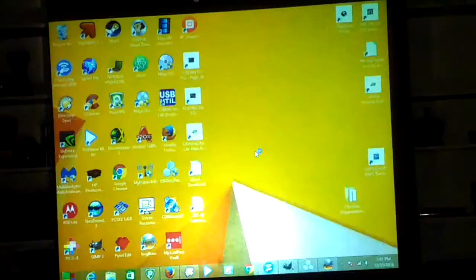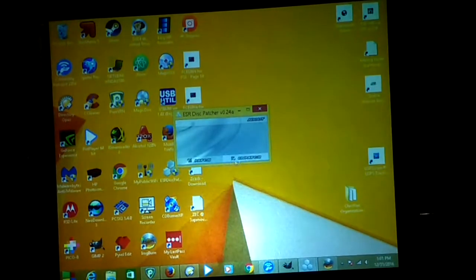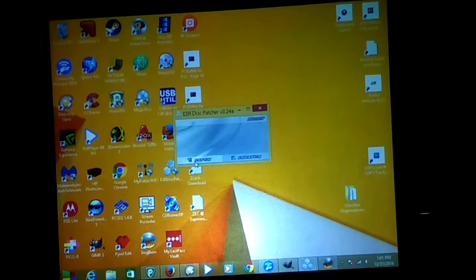And the download link should be in the YouTube description of this program. So you start that up, and you've got patch and you've got unpatch.